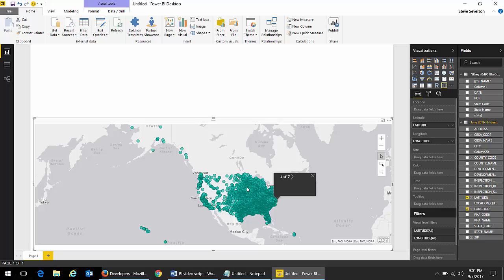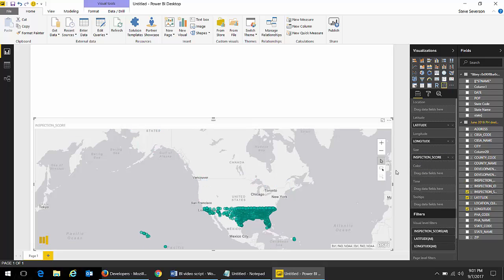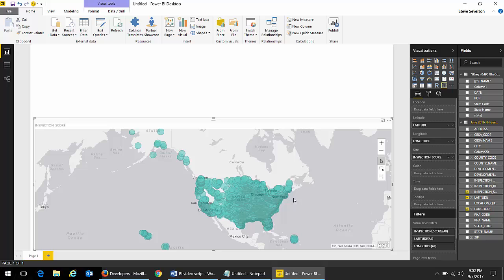So now you can see that each bubble corresponds to an inspection, and I could make the size of the bubble correspond to inspection score if I wanted by just dragging this field into the size field here. And I could add a color code too, so let's say I wanted to color code by state. So I can pull state name into the color field here.